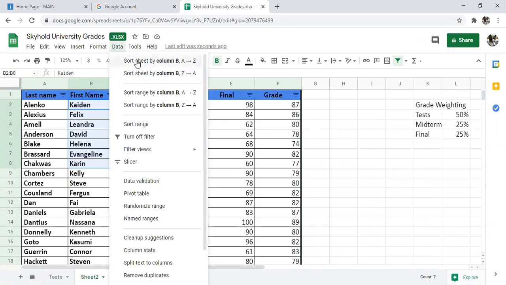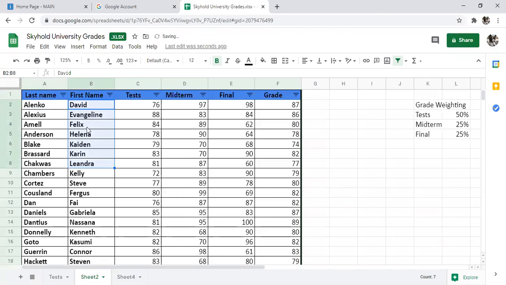Google Sheets is a little different than Excel in this, but here you see you have your option sort sheet by column B, but you also have sort range by column B. So if I say sort range, it's only going to sort the section that I selected. It doesn't do the test scores? No, it doesn't do the test scores. It just does what I selected.